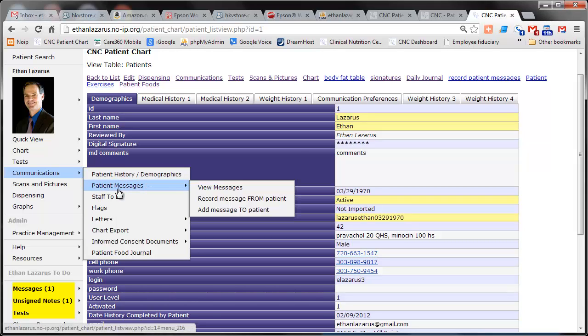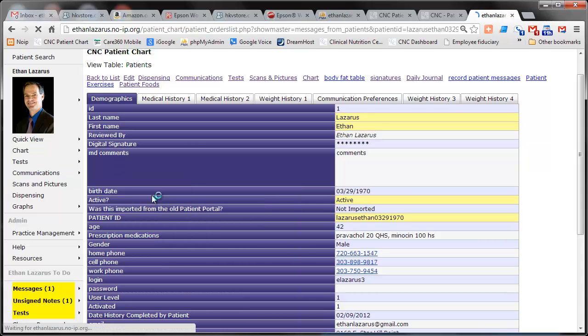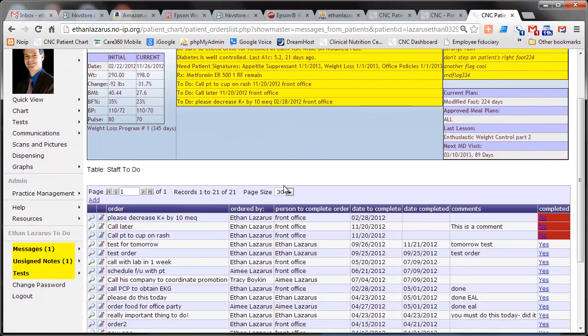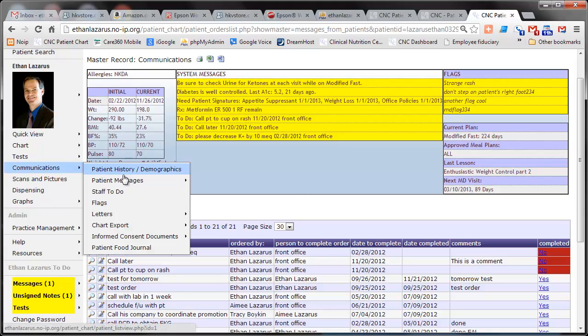Messages is an area to do patient messaging, whether phone, fax, or email. You can view the messages, record messages from the patient if they called us, or we can add a message to the patient if we call them or want to send them a secure message. Staff to do is a part of the chart where we can issue orders to other staff, asking them to do things. For example, please call the patient in 1 week to make sure their abdominal pain is feeling better, or so on and so forth.